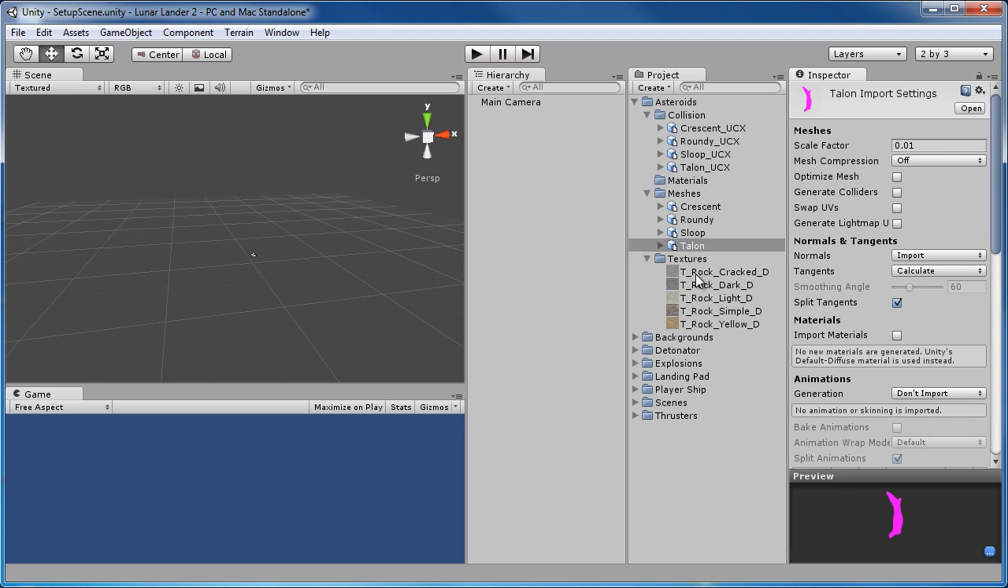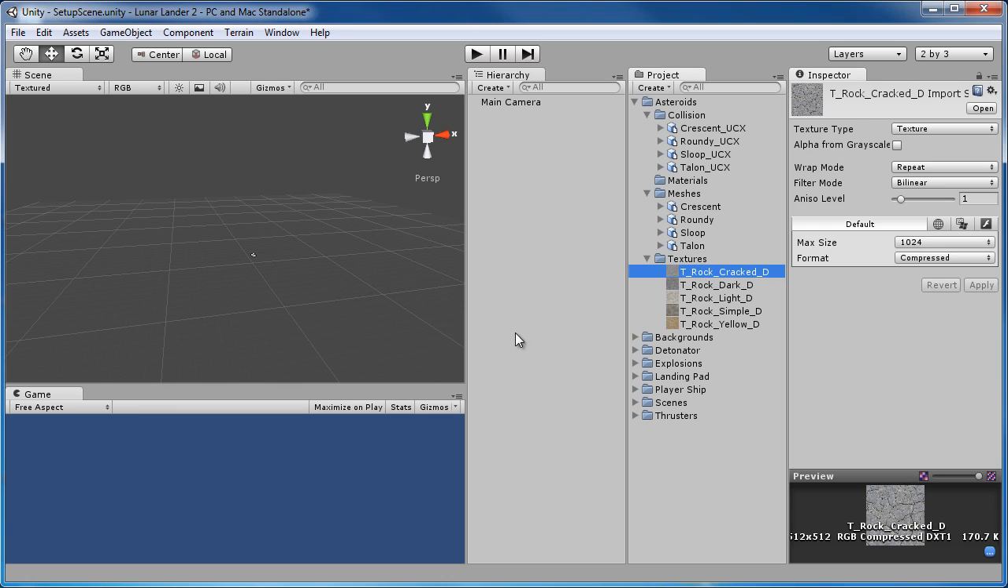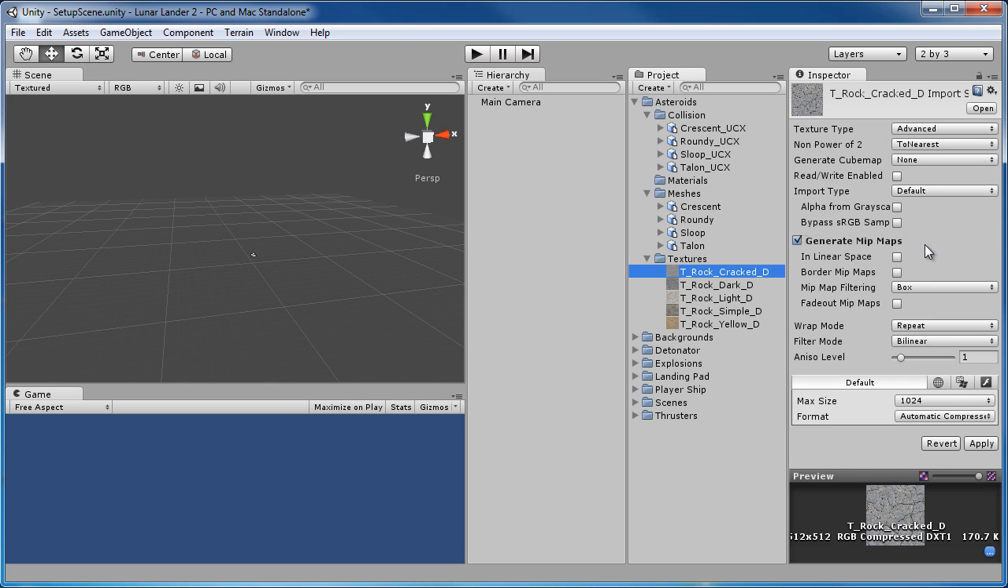Okay, and lastly we have the textures. And any that you have in here, just make sure their texture type is on texture. And actually we'll change that just a bit. If you click on the texture and go down to advanced, since in our game we won't be actually scrolling in and out and viewing from any different distances, we can turn off generate mipmaps.